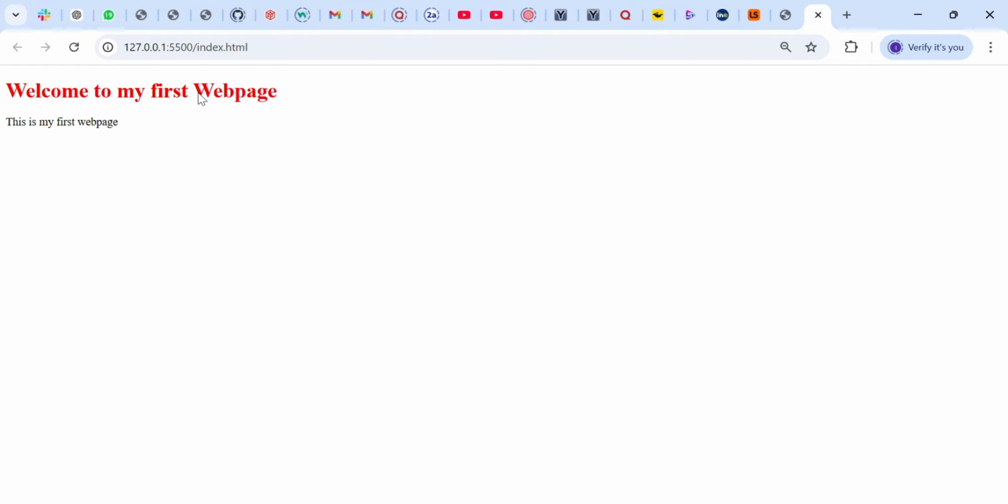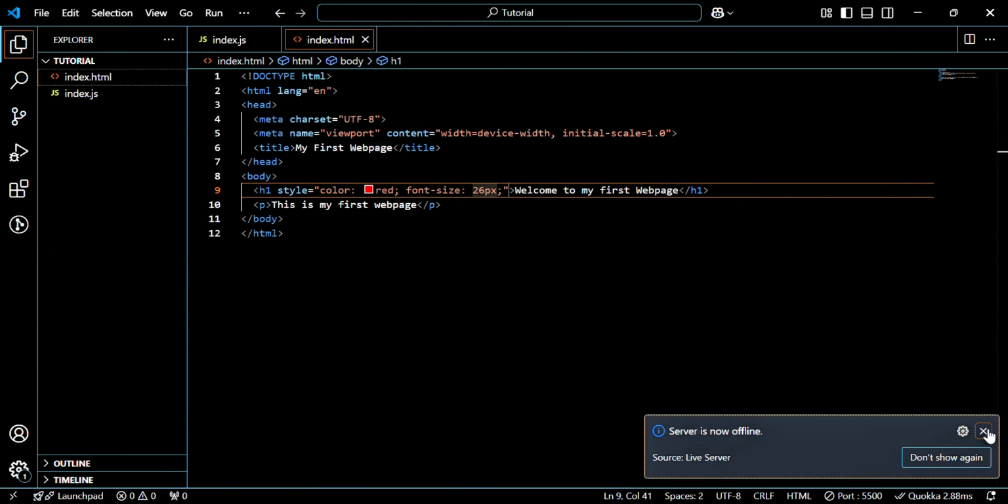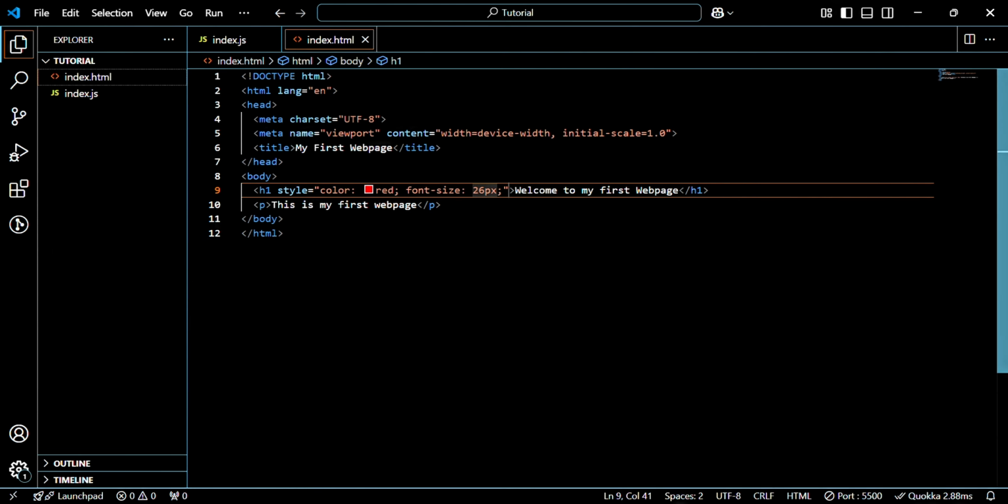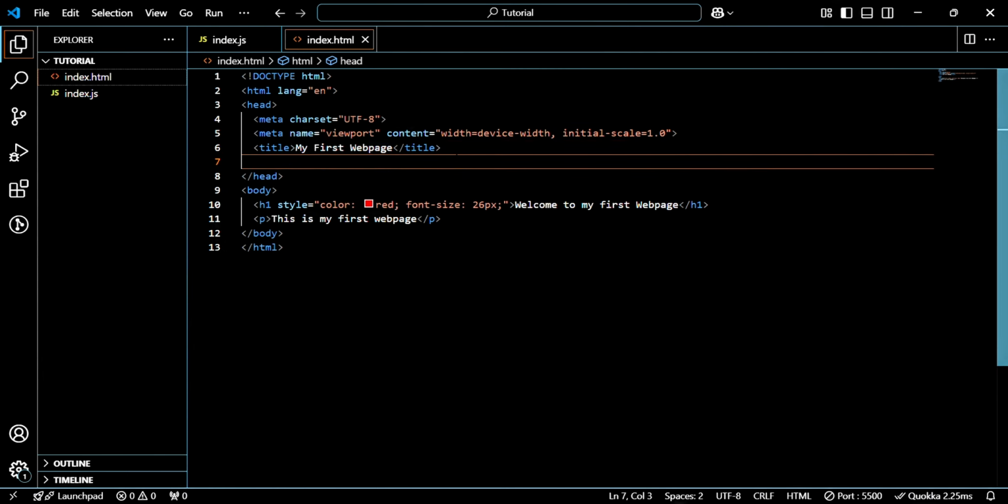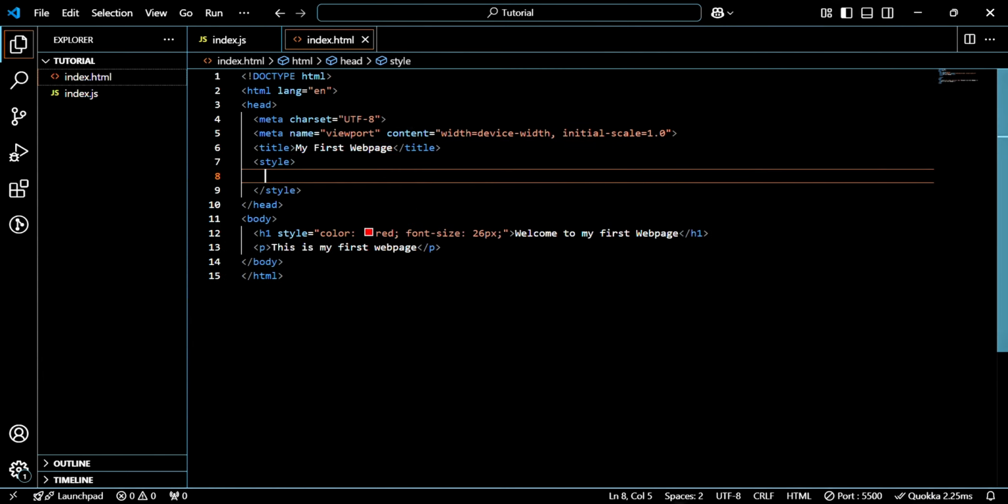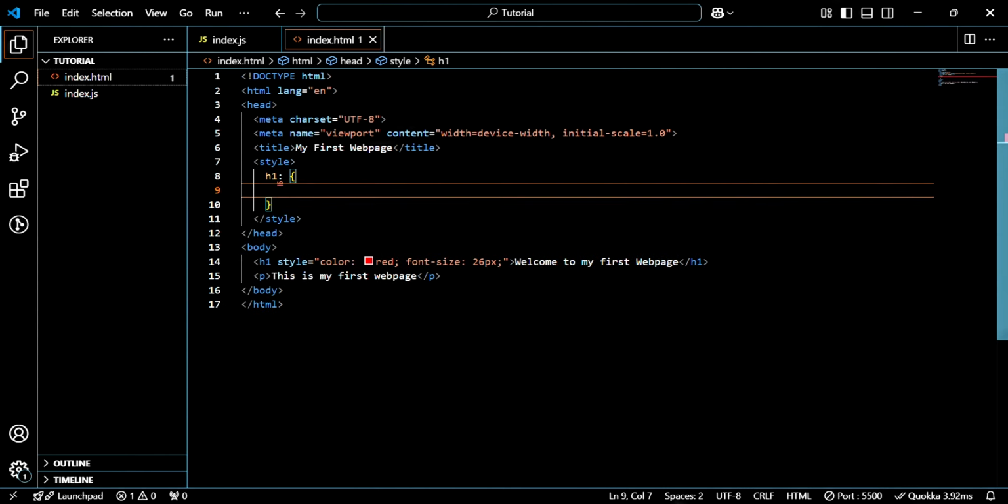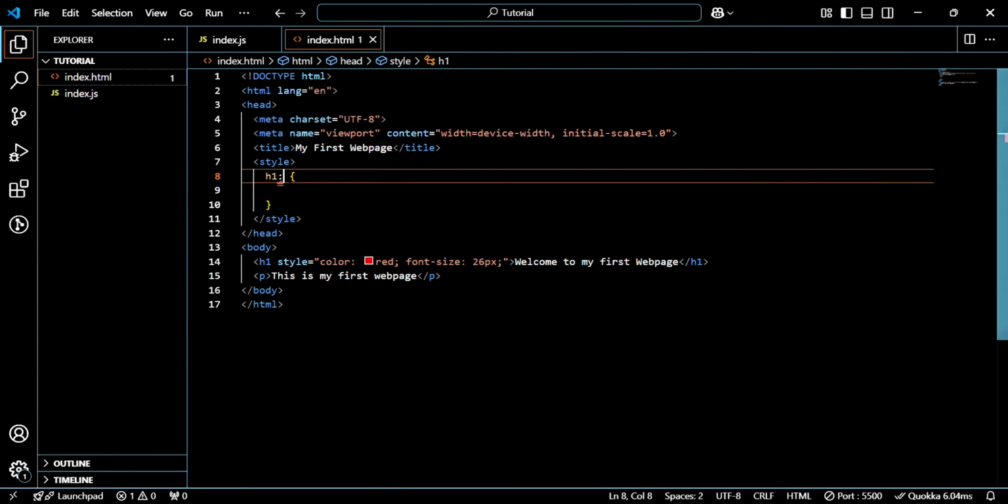There's also another way that you can do it. You can come to your header here and just put style. Then you can say h1. I'm targeting the tag of that particular statement that I want to style. Then I can say, sorry, there should also be a colon there. All right, so that's it.